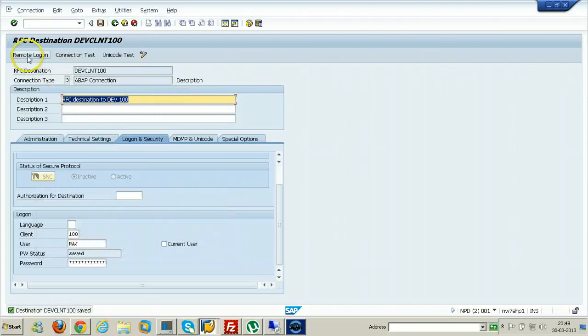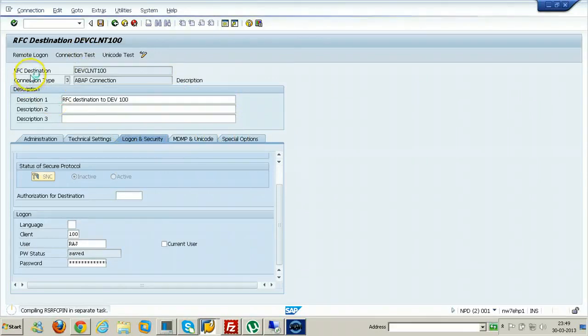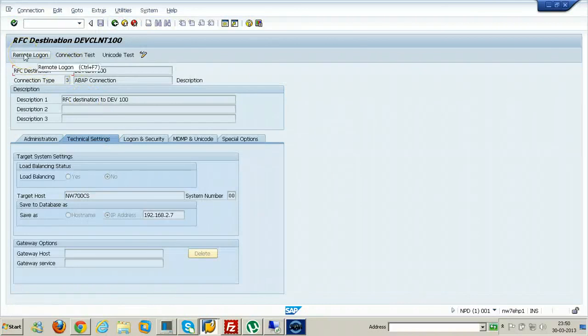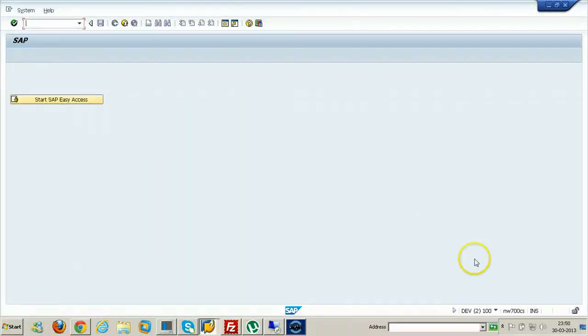Once it is done, you can also check the remote logon or connection test from this screen. Just click on connection test, it will connect to the source system and give you the result. Okay, so the connection test is passed. Just go back and click on remote logon to log on to the source system. See, NW700CS is the source machine information. Just click on start Easy Access.